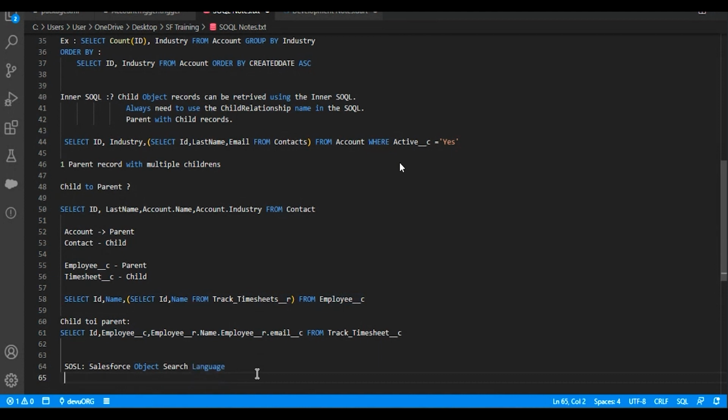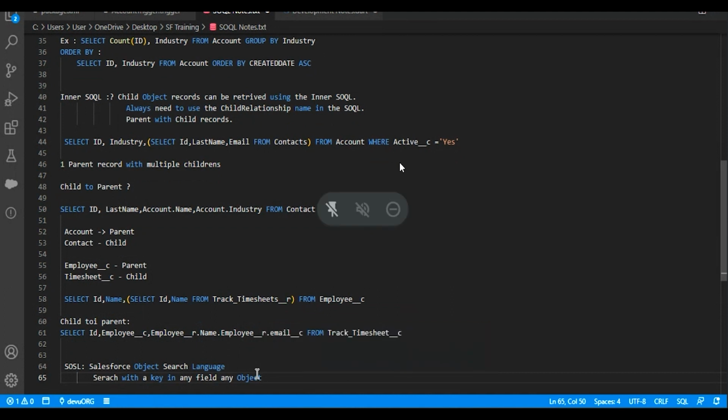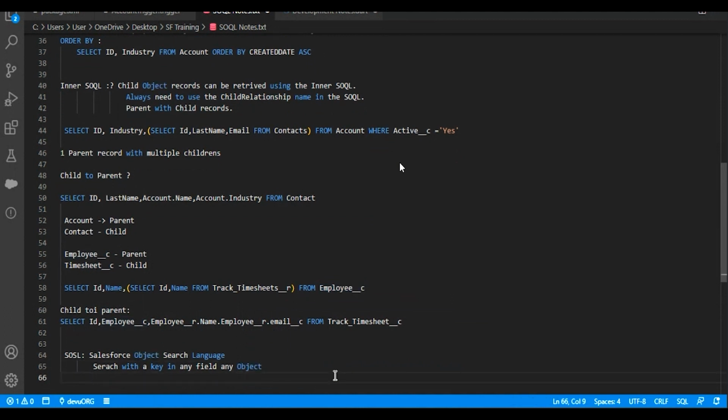But in SOSL, you can search with a keyword in any field, any object. Understood, guys? So if I want to search demo, I can define the demo keyword. Whether I need to search across the organization, or only on a particular object or a few objects, to check those things I will use SOSL.